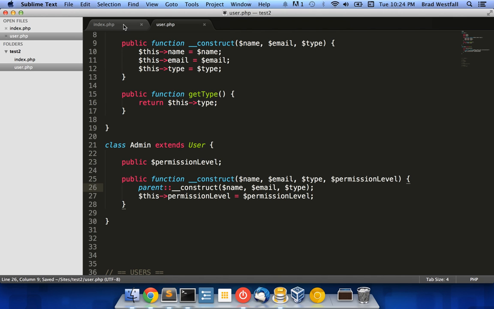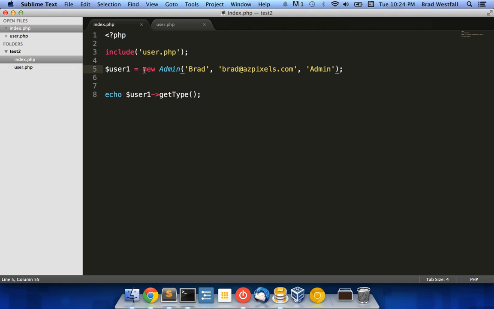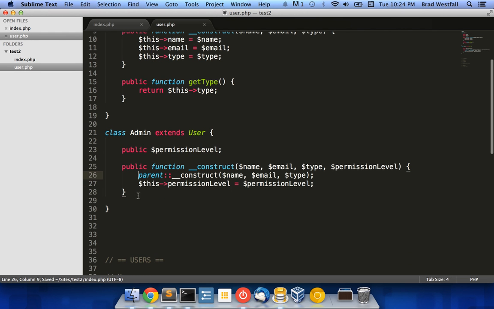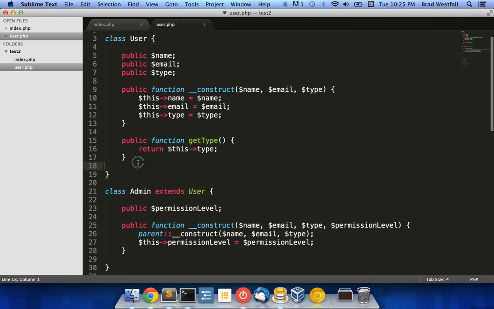So now what we have going on is that with user 1, we're saying it's going to be a new admin, and we're passing in 1, 2, 3, and let's make the permission level 3, whatever that means. And then we're going to do user 1 get type. Notice that this method, get type, doesn't exist in the admin class exactly. Anything that doesn't exist here, it looks up here to see if it exists. Because admin extends user, and the user class has public function get type, it will bounce up to this one instead of using one down here.